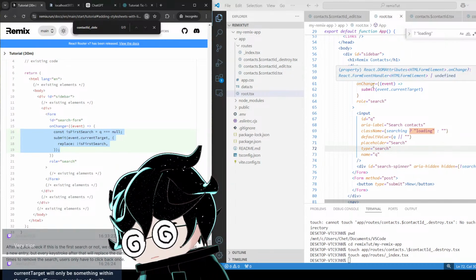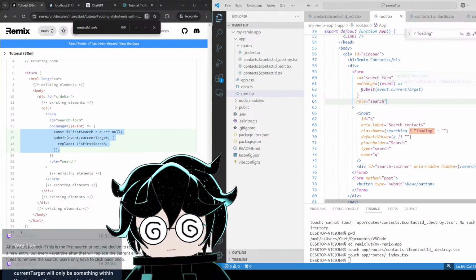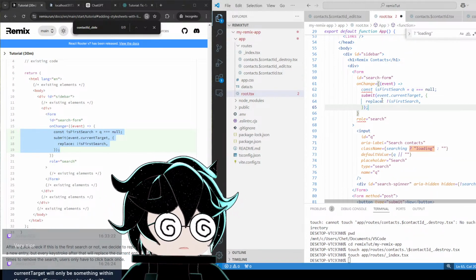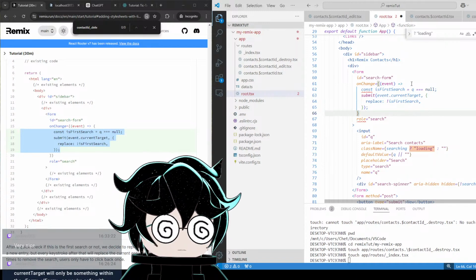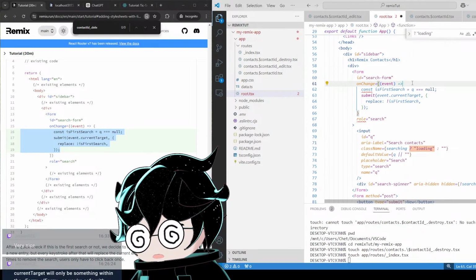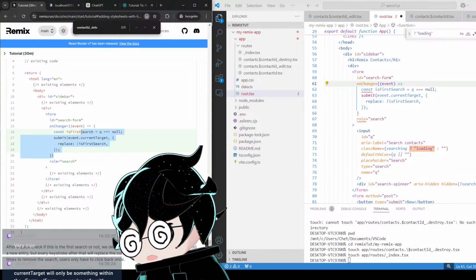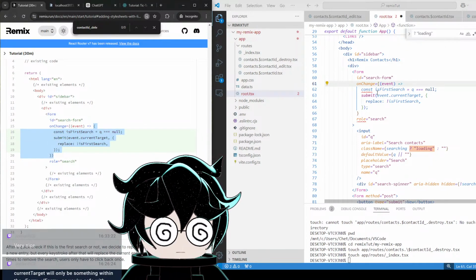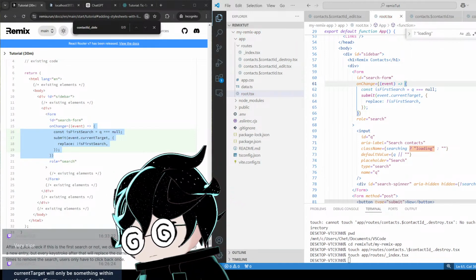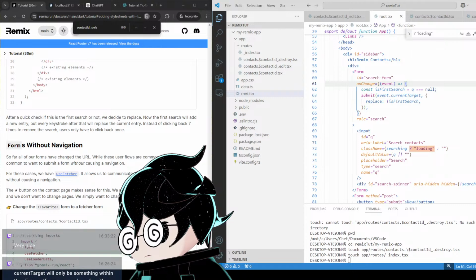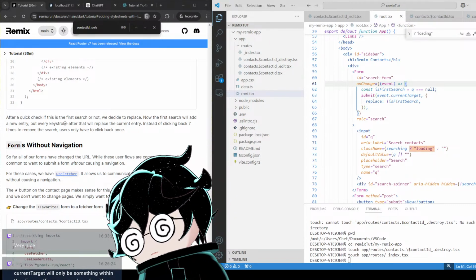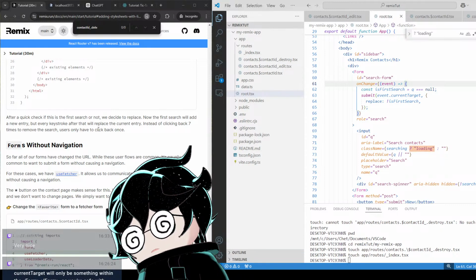Okay, on change. This is what's going on inside on change now. So we're tracking if the current, I guess, search is the first search. Cool. There we go. We decide to replace. Now the first search will add a new entry, but every keystroke after that will replace the current entry.